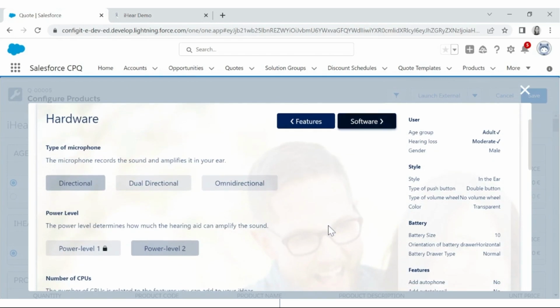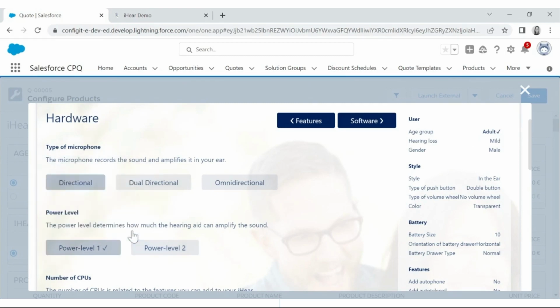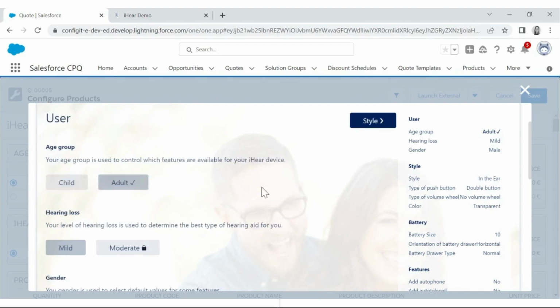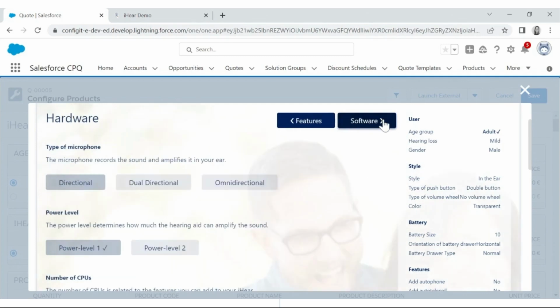So here you can see that we have this power level variable. And for power level 1, we have a lock on it. And you can click on that to get an explanation to why that is. And that is because we have selected moderate in the hearing loss. So this is a combination that is not working. So now I have selected power level 1 because I really want that power level. So now we can go back and see what impact that has on the hearing loss variable. So it has been defaulted back to mild, and now moderate has this lock on it. So this is a way to show that you always have this guided selling and you never have any dead ends in the configurator.